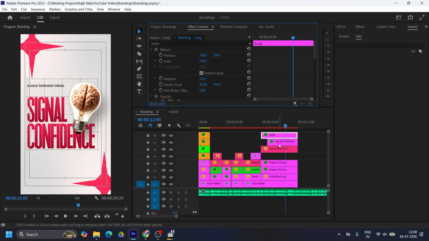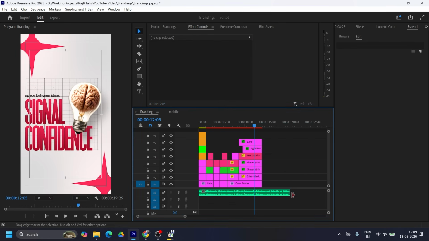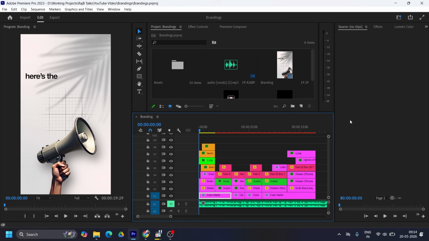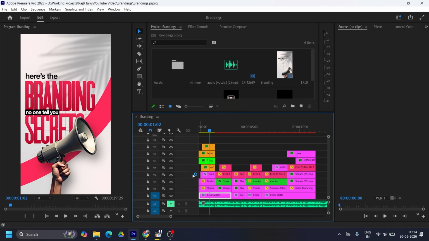And so now I will add motions. So let's move to our motion part. So as you can see, I have adjusted the layers according to the voice.